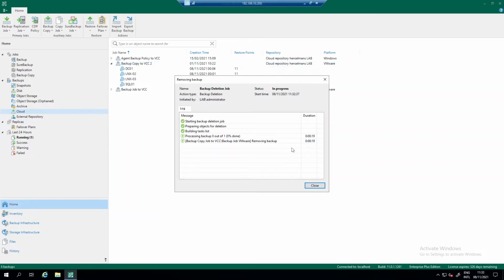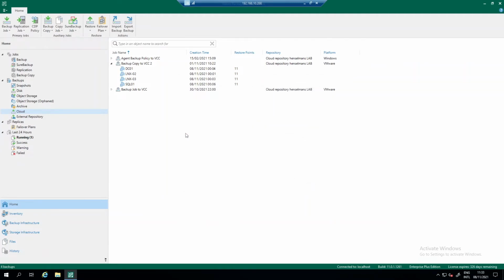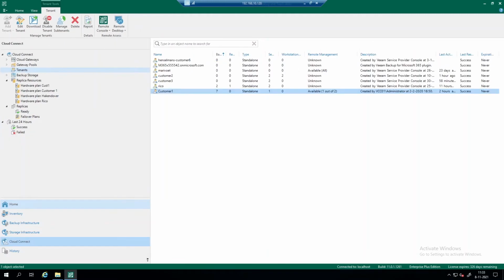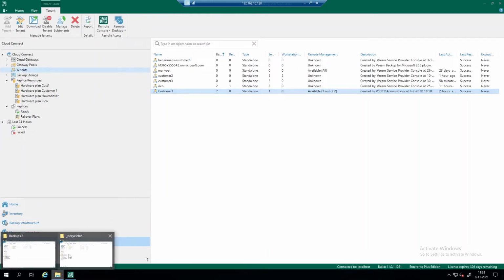Let me wait for a couple of seconds here. As you can see, deleted and done. Now those backups are gone. I can't restore from them. Let's go to the Cloud Connect server. Let me get to disks.